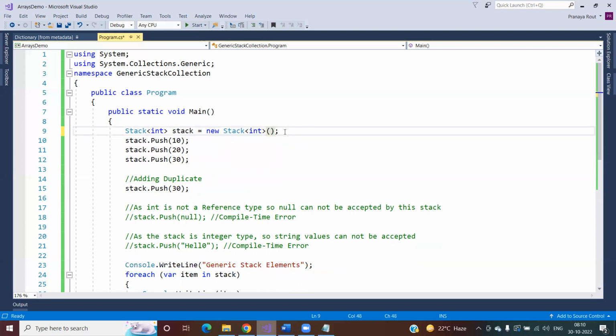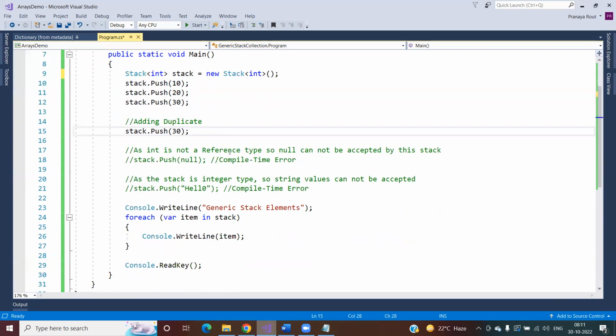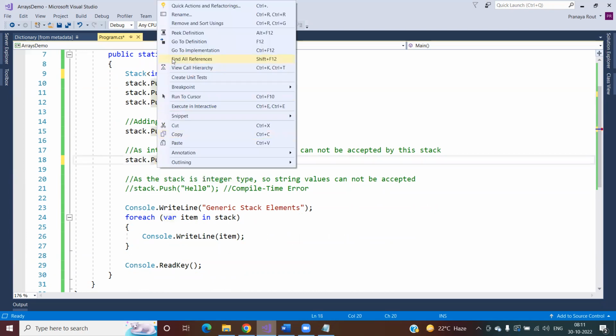And how to add an element? By using the Push method. So 1, 10, 20, 30, that is fine. Adding a duplicate element is also allowed, no issue. You can add the same element. As int is not a reference type, null cannot be accepted by this stack. See, in this case, this int, is it a value type or reference type? Value type. Value type means null is not acceptable. If it is a reference type, then null will be accepted.